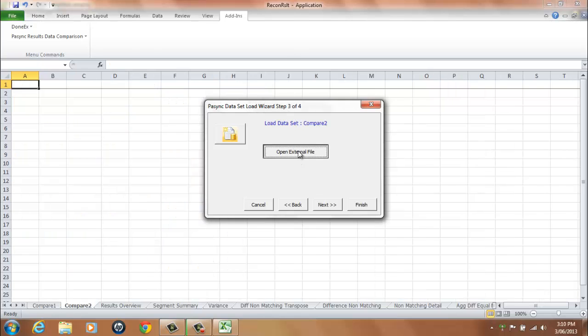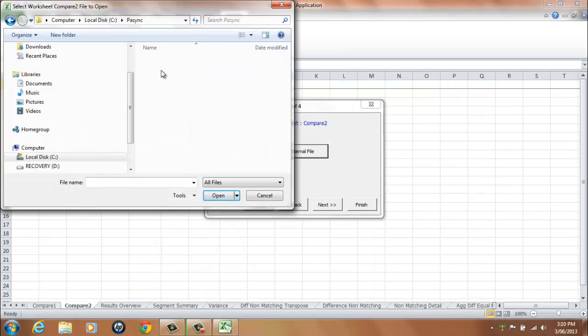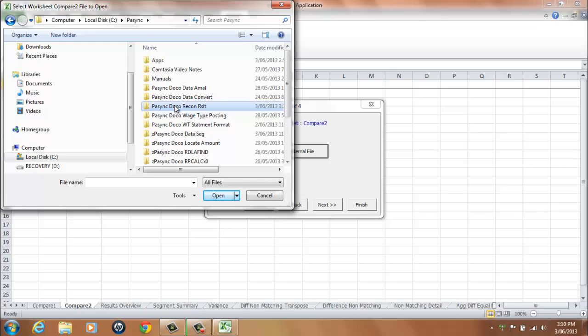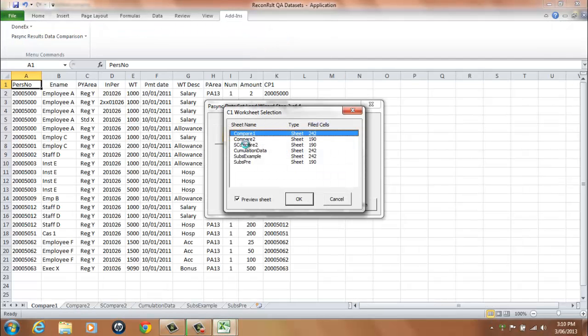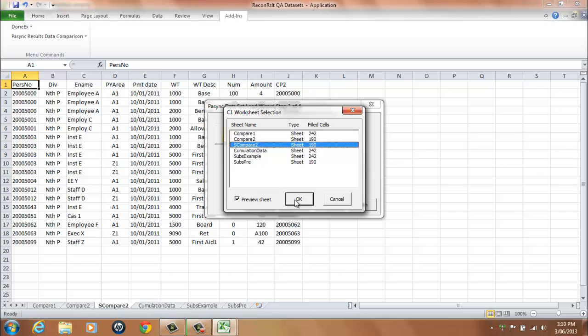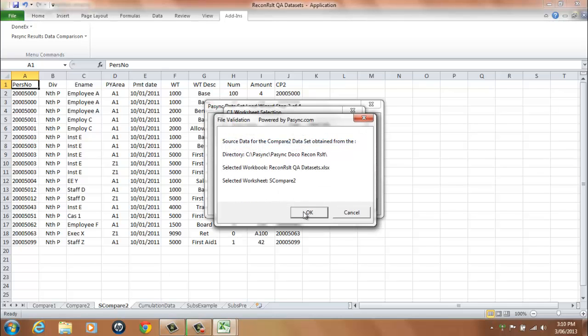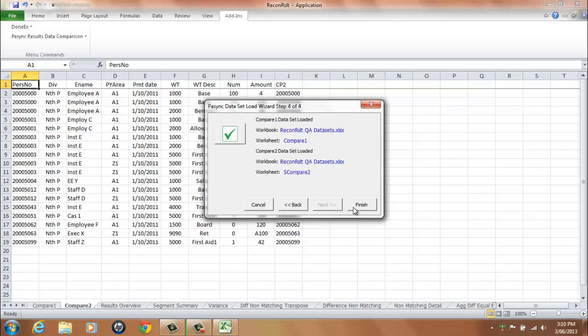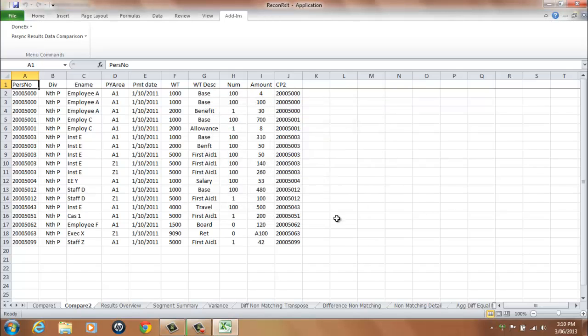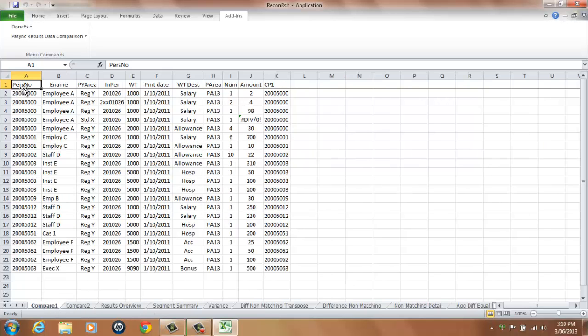Select the Open External File button and choose the second dataset you wish to load from the browser window. Select a sheet name, in our example Compare 2. Select OK to continue. A message will be displayed indicating the file has been loaded. Select OK to continue. Select the Next button and select the Finish button. You can now see that the datasets have been loaded and the application is ready to select the operator-defined key.